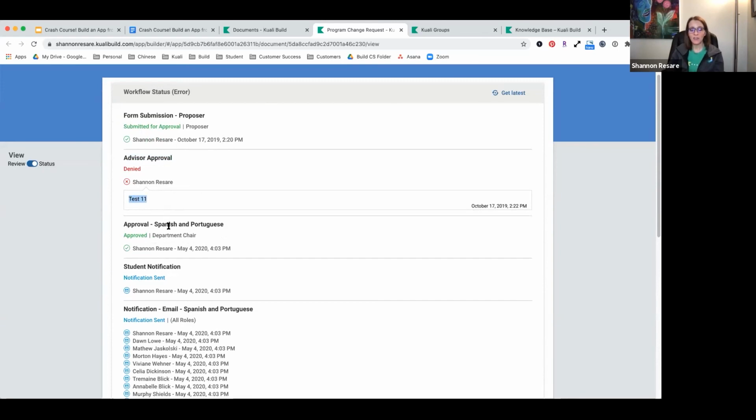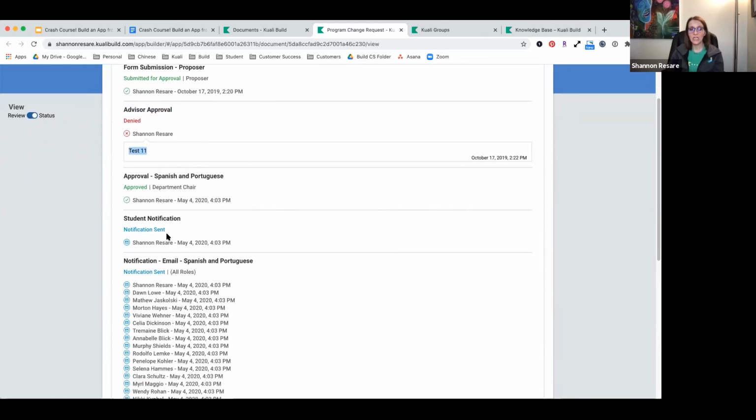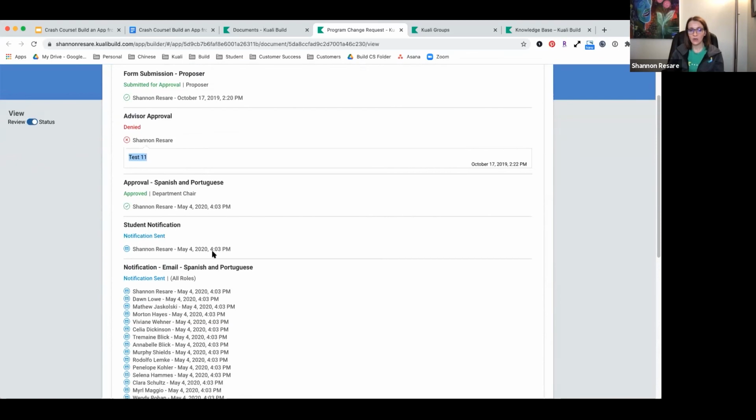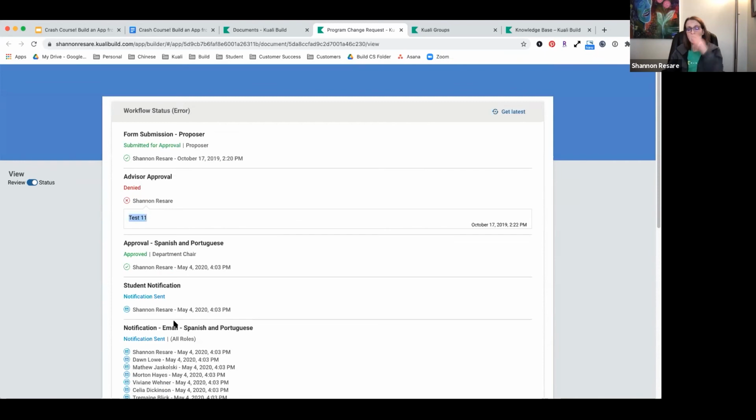Then it was approved by the department chair of Spanish and Portuguese. Then a notification was sent to the submitter, and then another notification was sent to those various individuals. So the workflow status will allow you to see where everything is at.